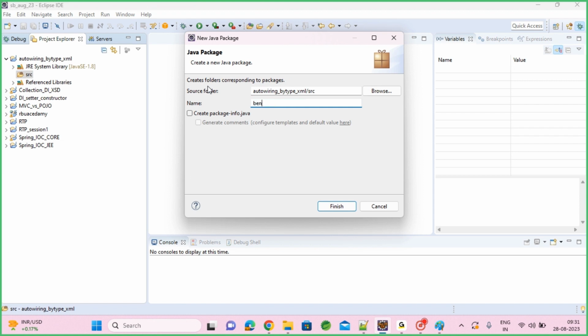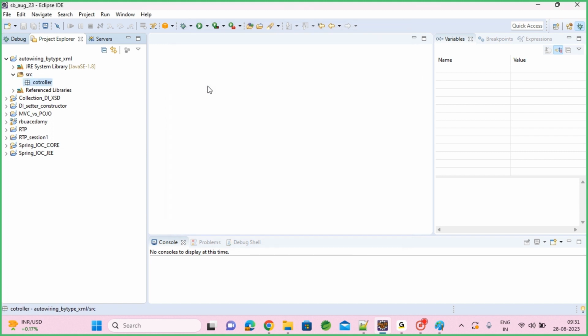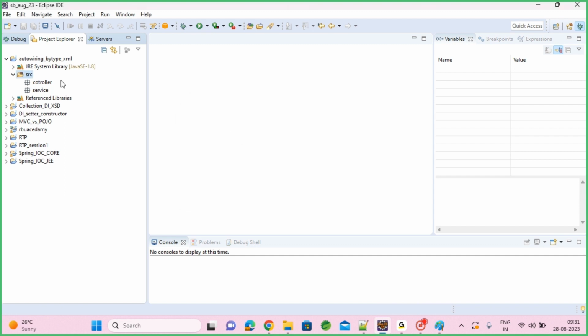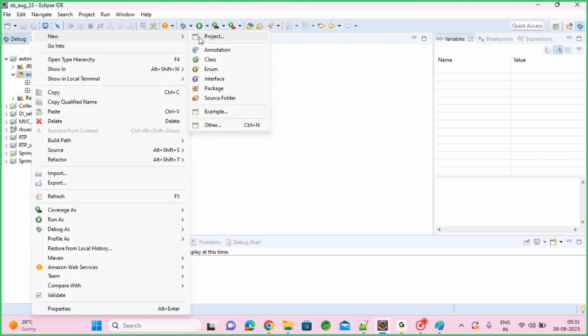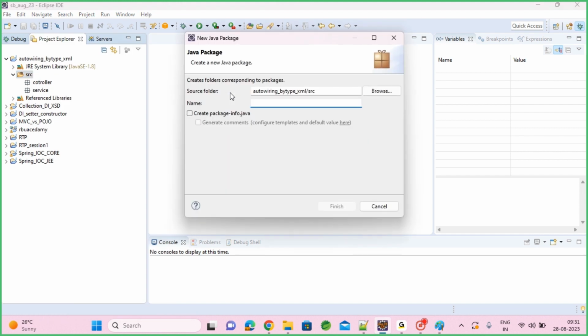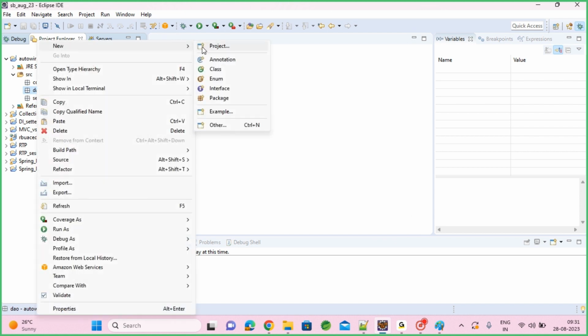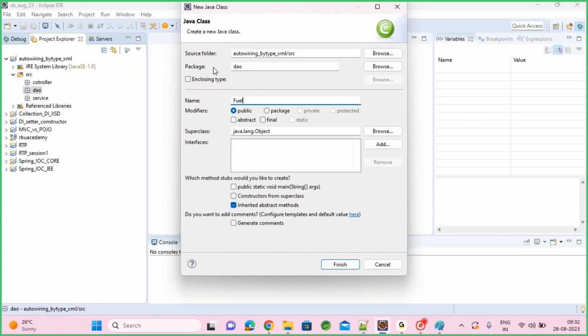I'll be writing beans here. Always try to assume this in an MVC layer. So consider your car like a controller, engine like a service, so that we'll have it attached to real time. DAO is like a fuel. Let me create a fuel class here.